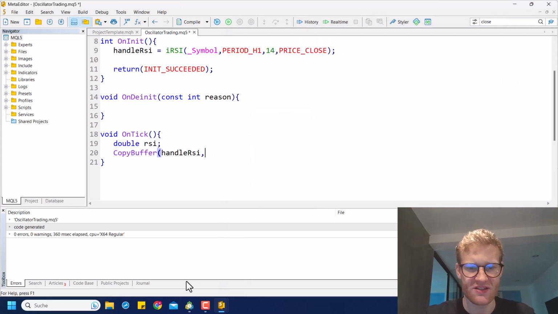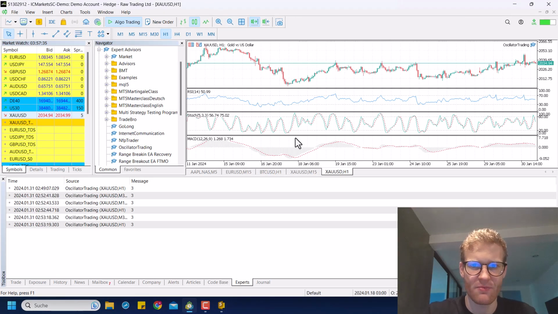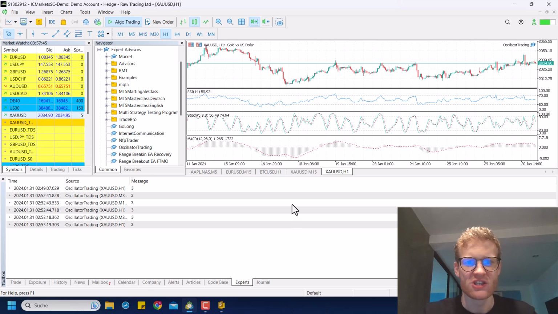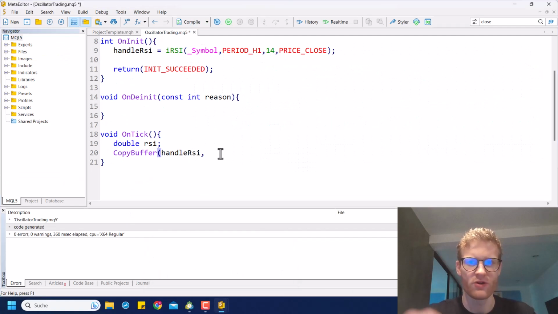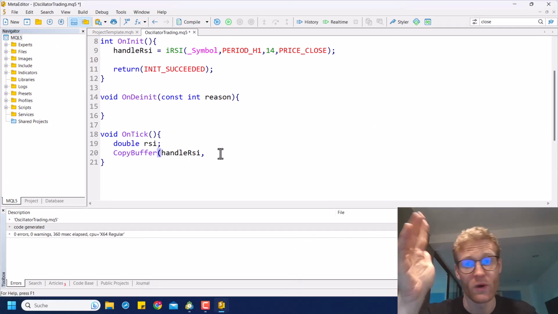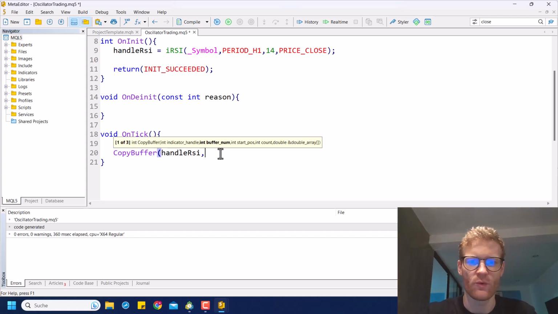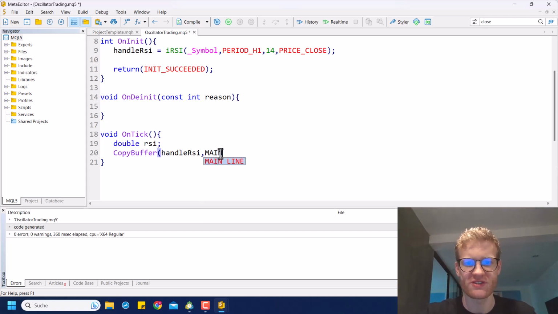There are indicators that have multiple lines, for example, the Stochastic or the MACD. So they will have multiple buffers, 2 in this case. But the RSI only has one line. So it's only one buffer where the data is stored. So if the indicator only has one line, the buffer number for this line is usually 0, because 0 is for the first line, 1 is for the second line, 2 is for the third line, and so on and so on. So we can use buffer number 0, or you could also say main line, which is also 0.